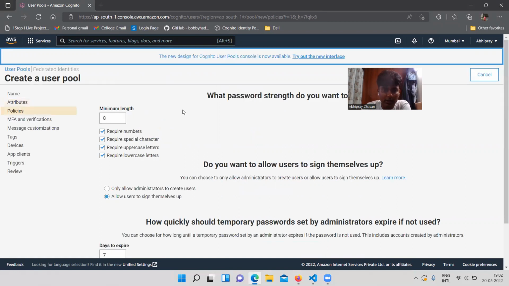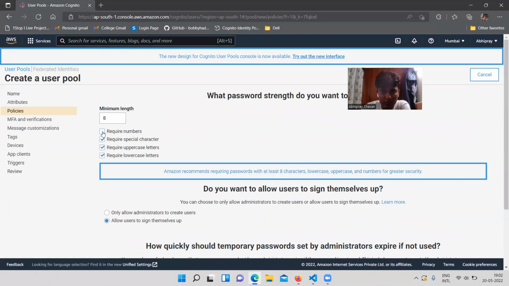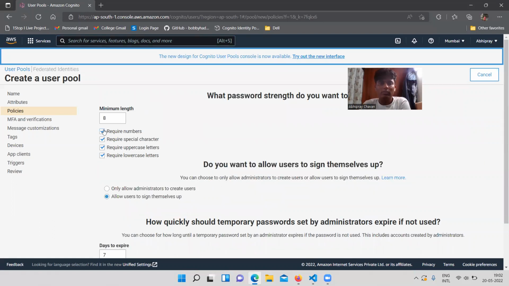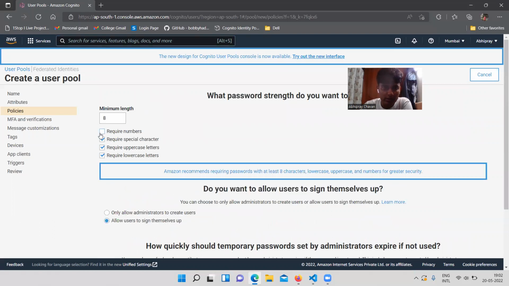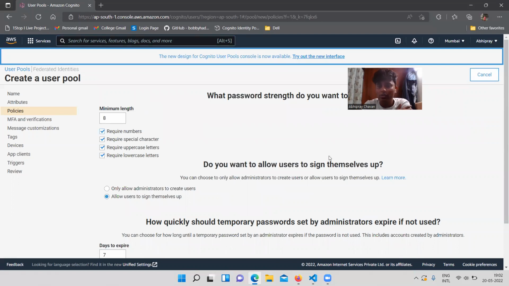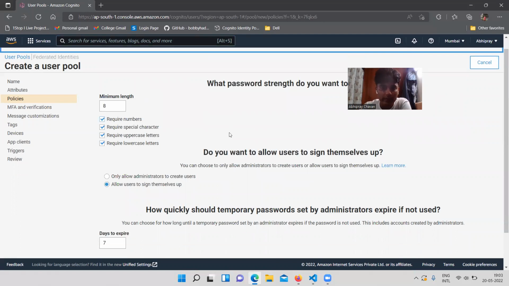The next step is what password strength you want. You can set the minimum length of the password. Then you can require numbers, special characters, uppercase letters, and lowercase letters. You can check whichever you want. It is recommended that you keep all of these because it ensures that the user's password is secure.